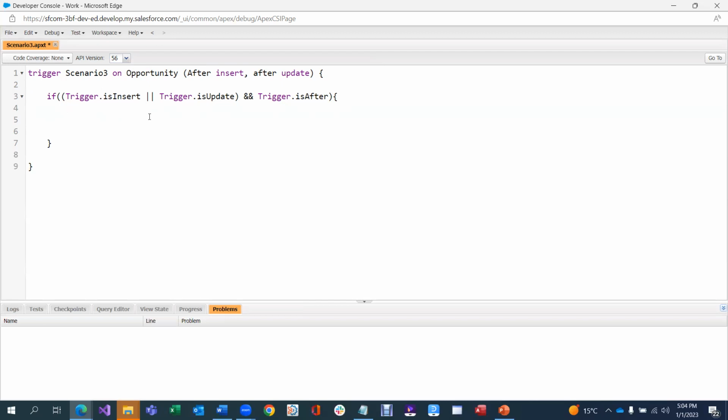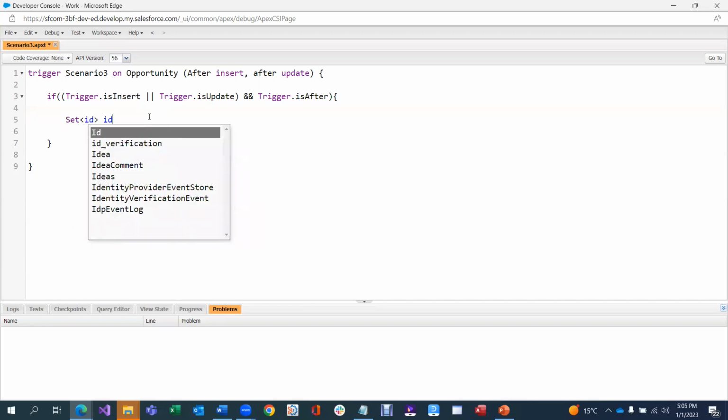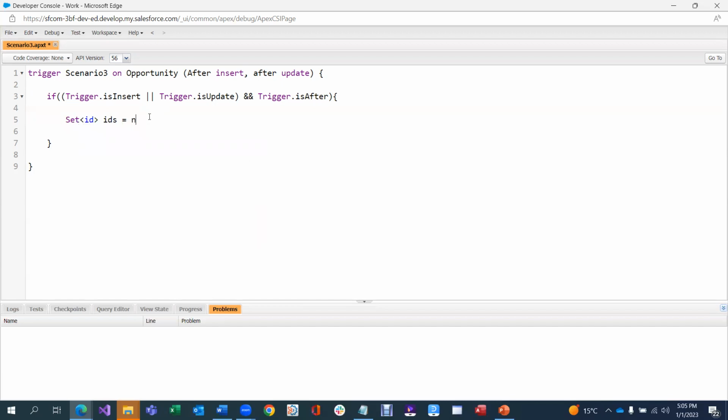So we need a couple of things. For updating the account records on the basis of opportunity records, we need to specify that not all the records in the opportunity object may be related to the account object or any account records. So we need to just pull the records that are directly related to the account object. Then only we're going to execute it the proper way. Now what I'm going to do is introduce a set and collect the IDs of all those records which are related to the account object from the opportunity object.